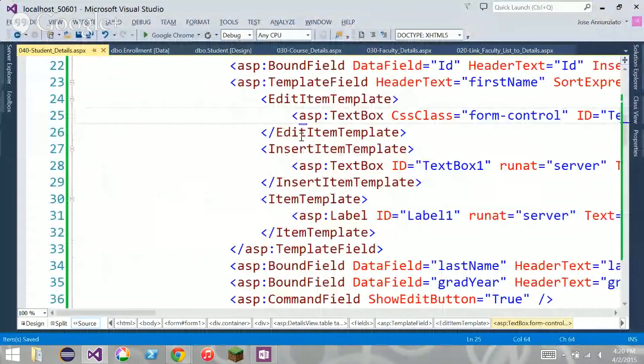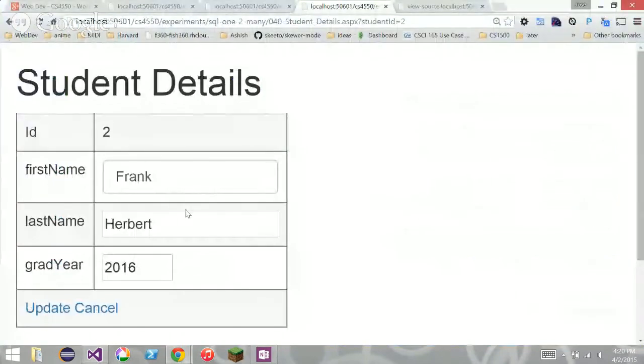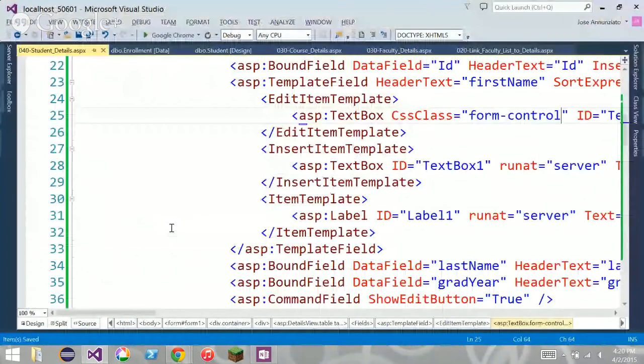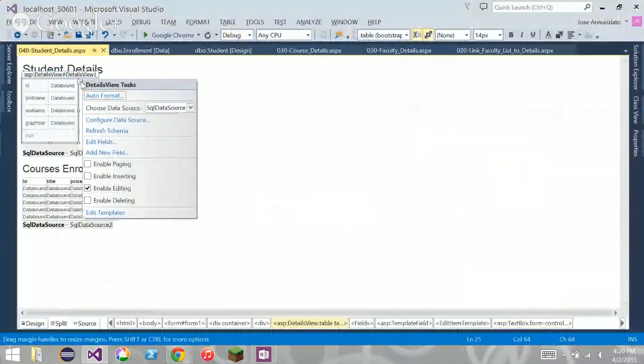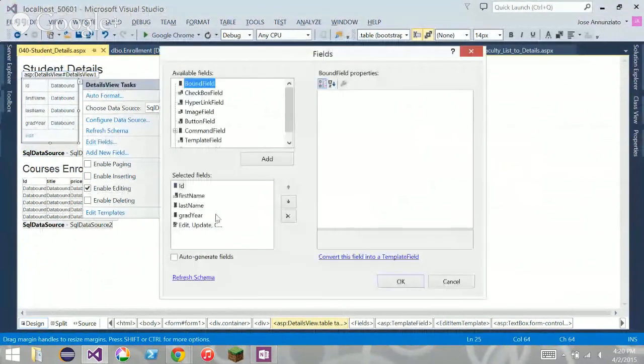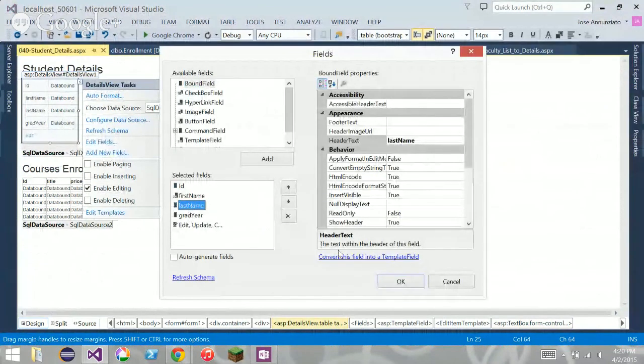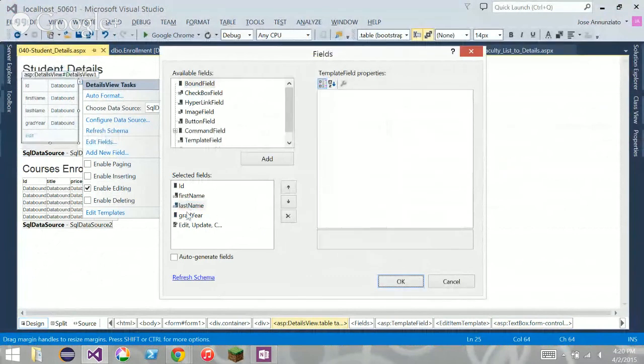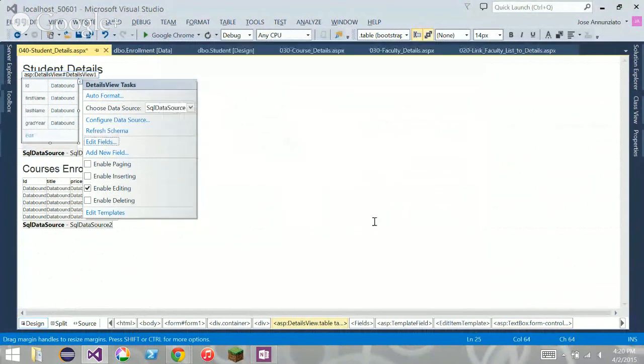Okay? I can do the same thing with the other ones. So let's convert all of them. Okay, let's convert edit fields, and let's convert last name. Can I convert several? No, I can't. Okay, let's convert that one, and let's now convert that one. There we go. Okay.